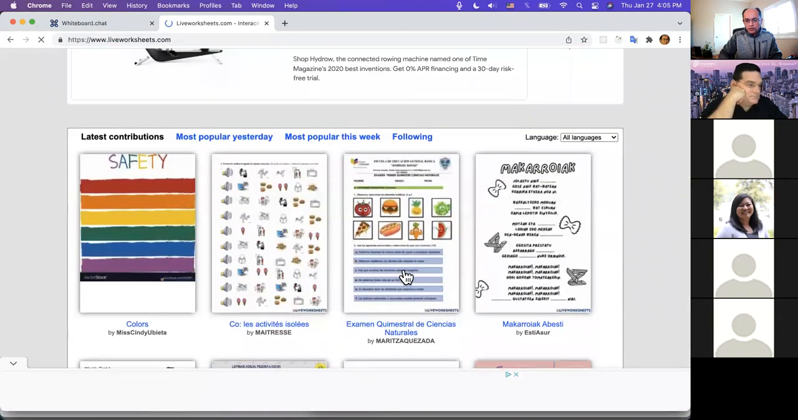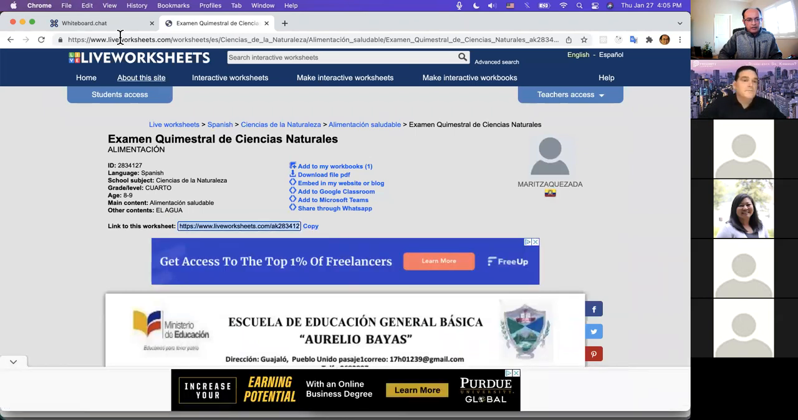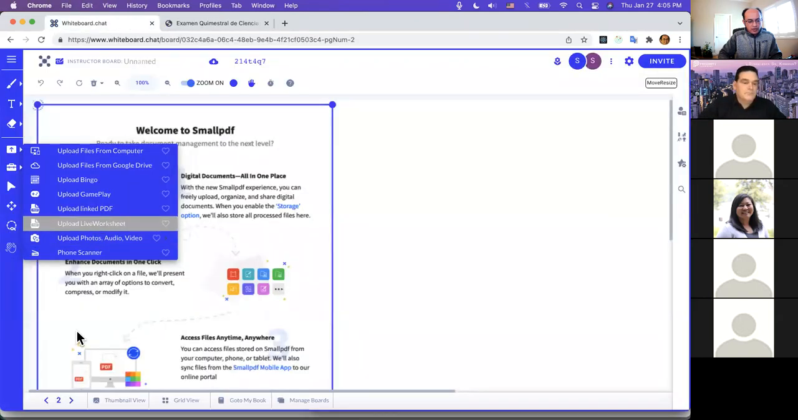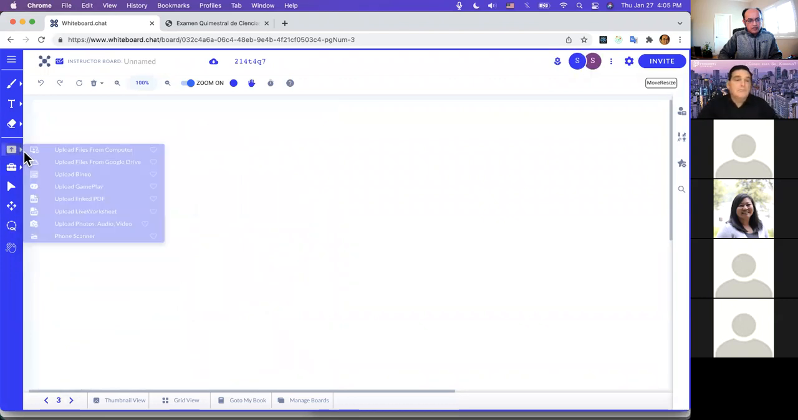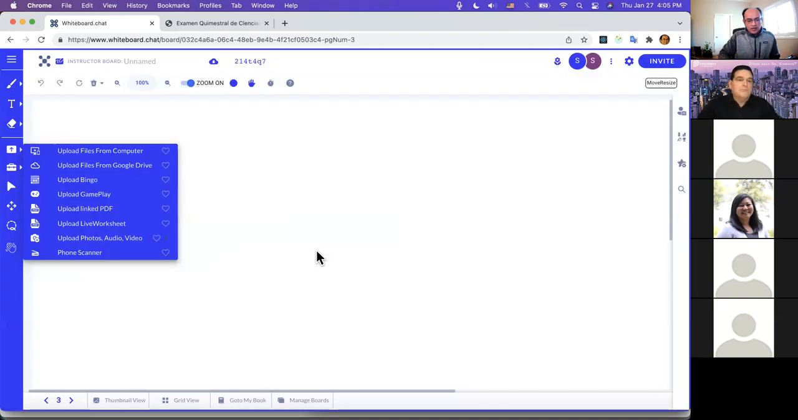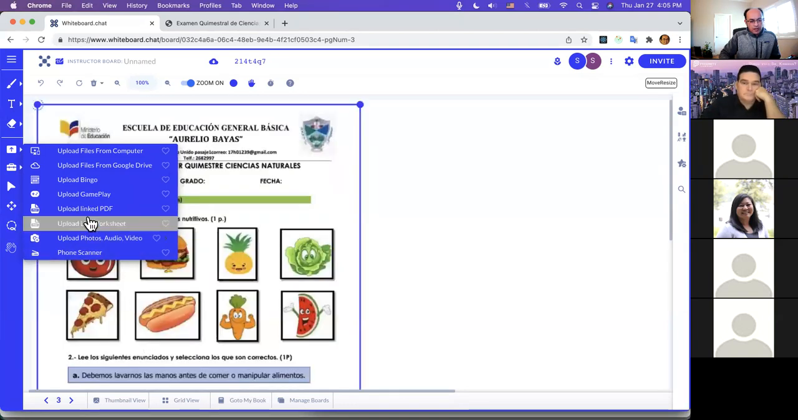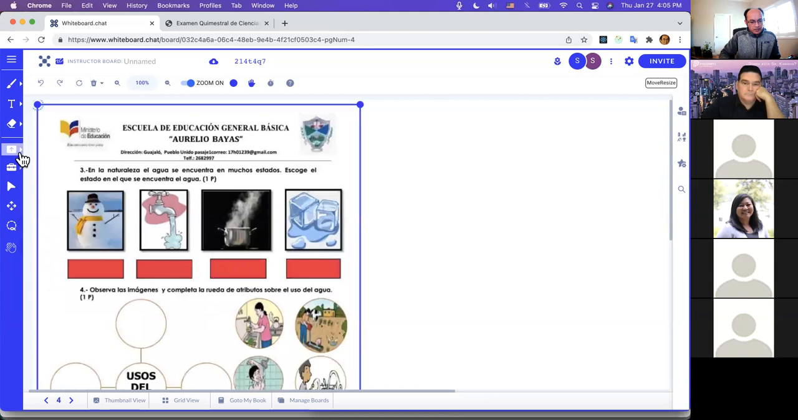So all that you need to do is click on a worksheet that you're interested in, click on this copy link, and then use a live worksheet option here. And that's another way to upload your PDFs. A few other common ways to do it is by using your phone scanner. So let me quickly demonstrate that for you.